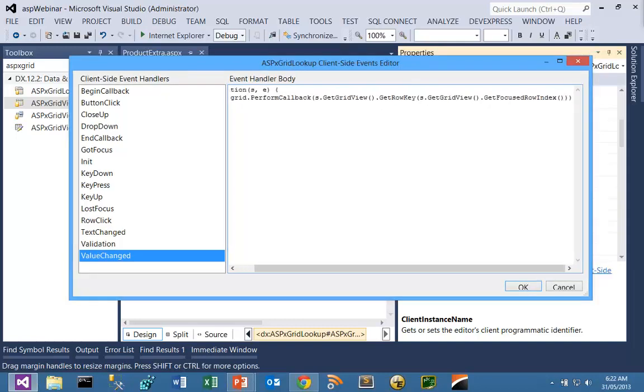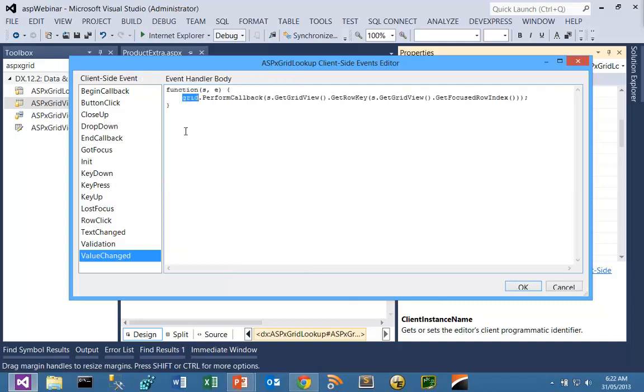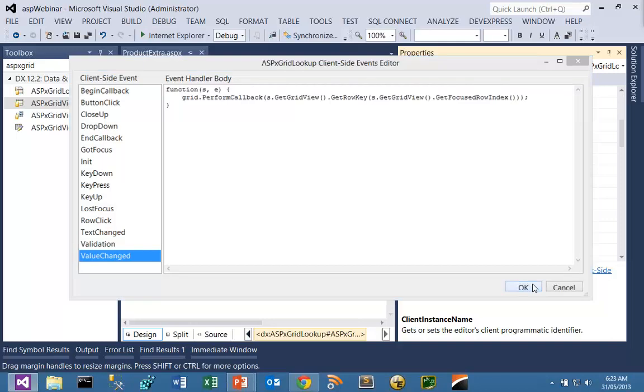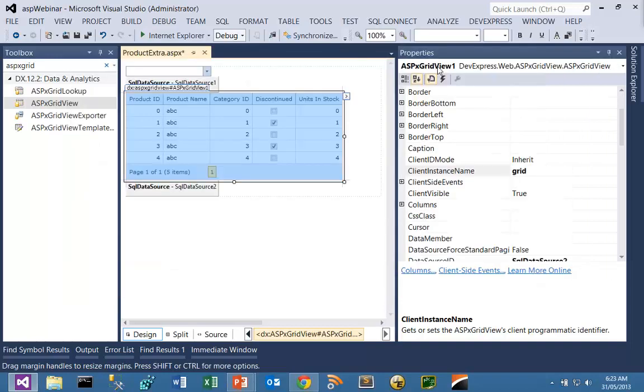So if we take a quick look at that, we're saying grid, which is the client instance name of the ASPX grid view control on the form. We want to implement the PerformCallback method on that control, passing in s for sender, which is me, GetGridView, get the row key of the current focused row. Quite straightforward. Click OK. Now on the ASPX grid view control, we then want to listen to or instantiate the method for the custom callback. So I'm going to do that here.